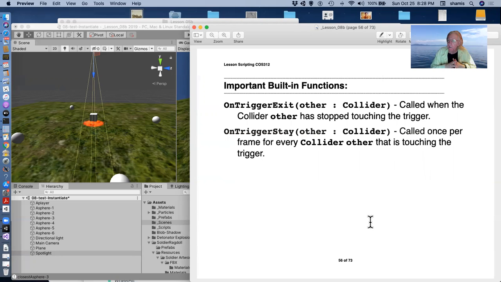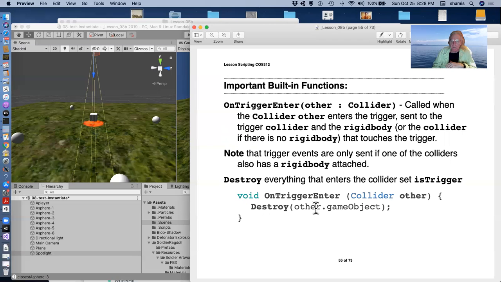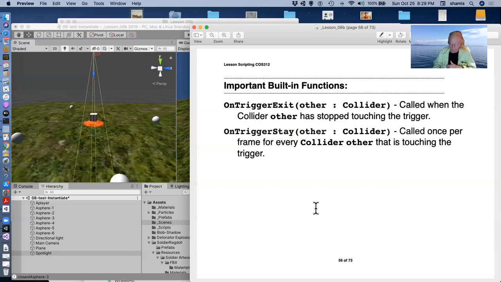You might have a damage zone where if your character's in this zone, they're losing a certain number of points per second rather than being completely destroyed. They're losing points at some rate. So that's the kind of thing you can do.